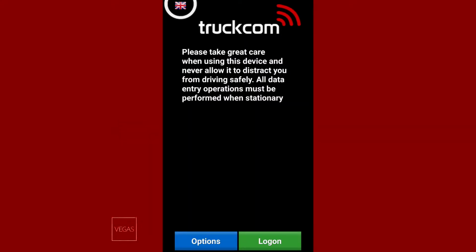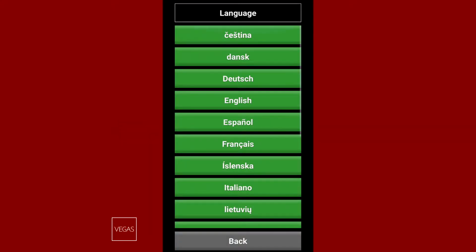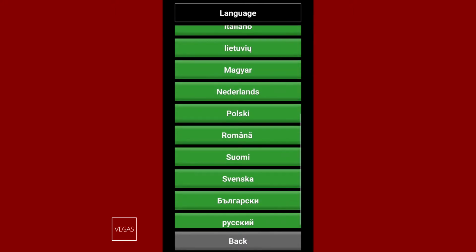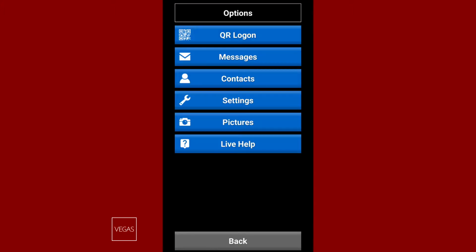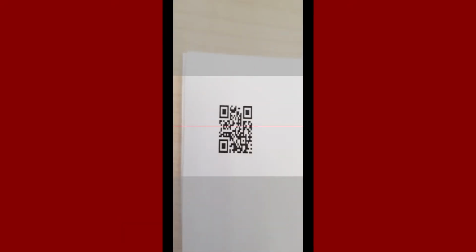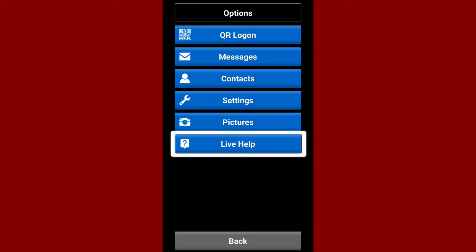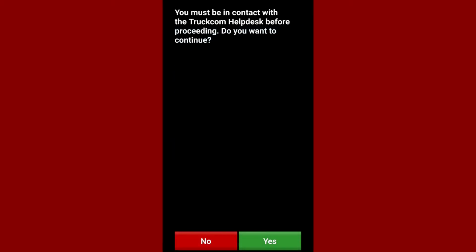The flag icon at the top left allows you to change the language to any of the 17 supported languages. Clicking the Options button will open the Options menu. From here, you can log in by scanning a QR code, change settings related to the app, or get live help from one of our excellent support staff.